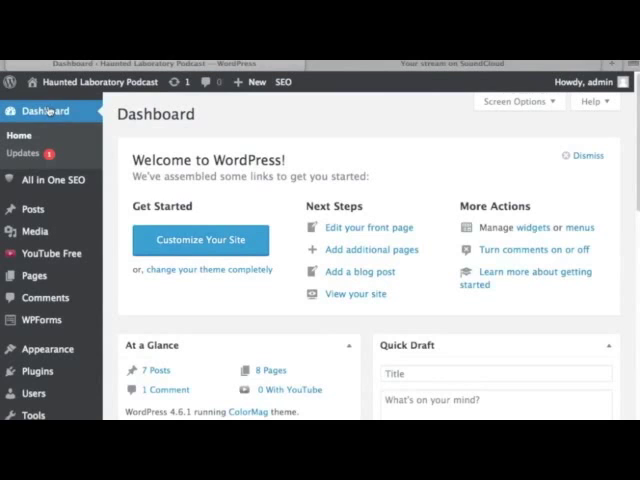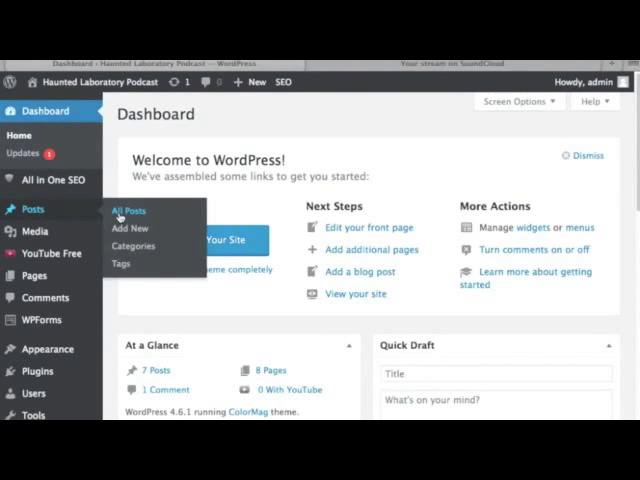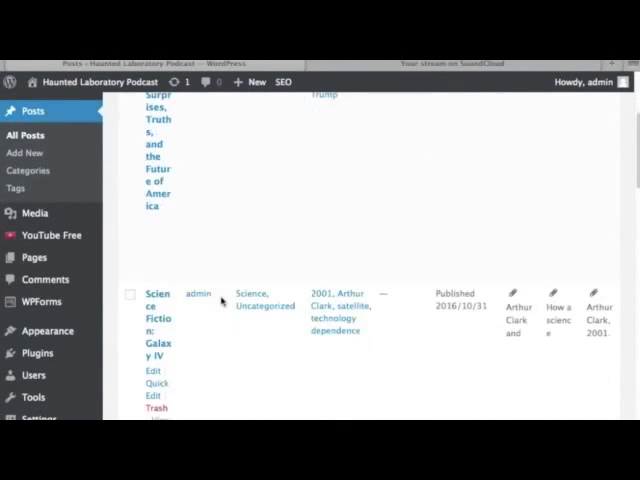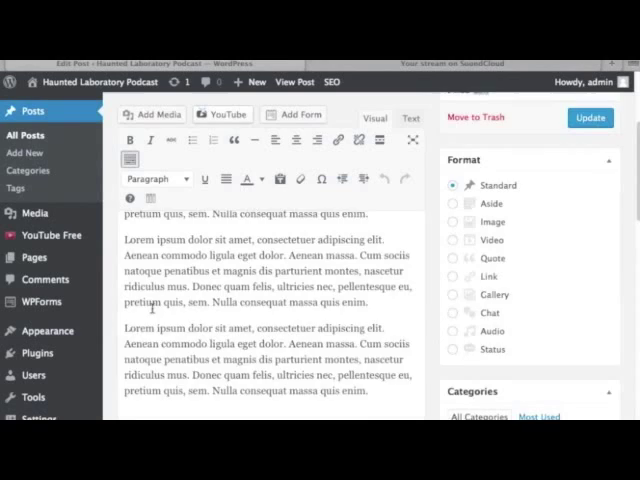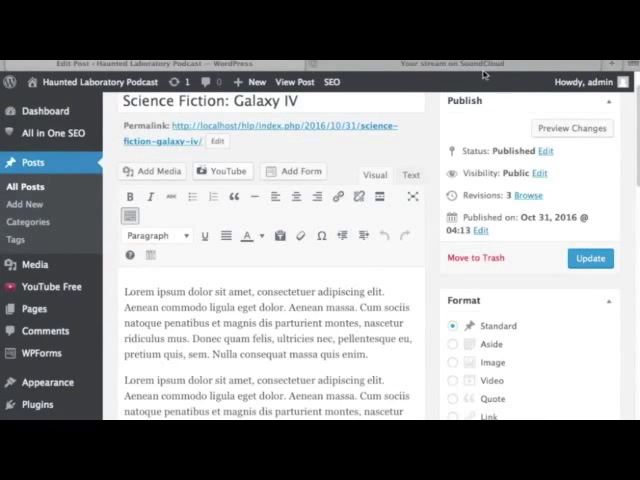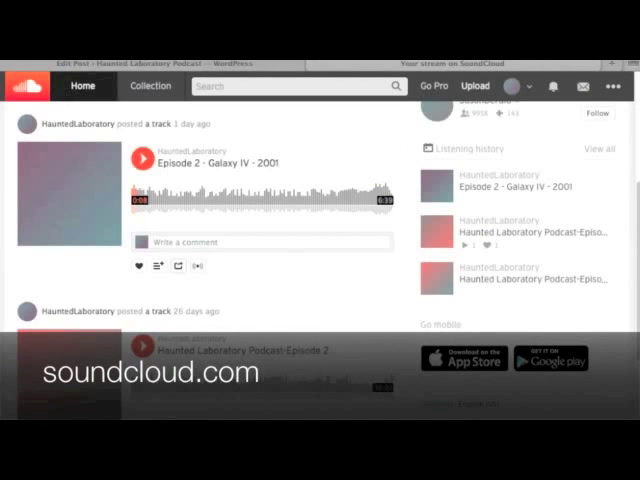Now, there's a number of different ways to add audio to your WordPress site. You can add players that are specific to WordPress. We're going to go ahead and use SoundCloud. It functions very similarly to YouTube in terms of files. So soundcloud.com is the site, and you want to set up an account.